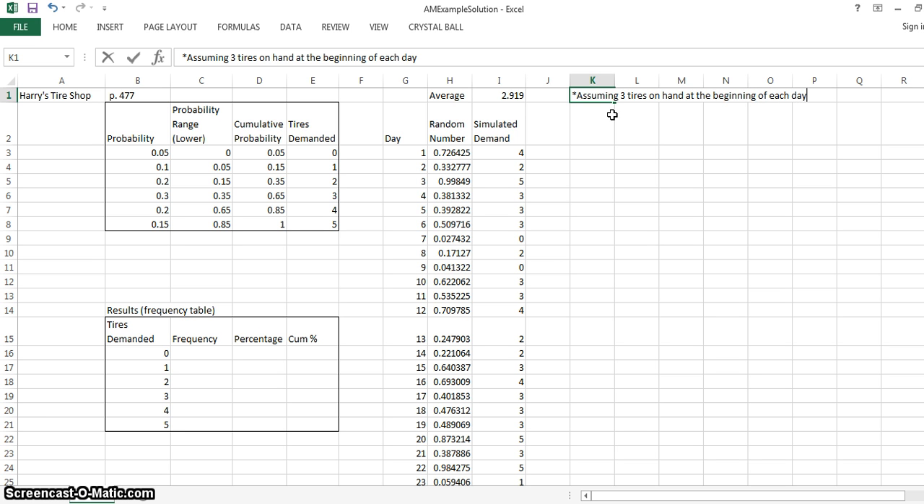As the book mentions, holding inventory of tires might be expensive. So we may only hold 3 tires at the beginning of each day to be sure that we don't have to hold too many. What this means is that on any given day, we may or may not sell a number of tires equal to the simulated demand. For instance, on day 1, the simulated demand is 4. But if we only hold 3 tires in inventory, our sales would be limited to 3.